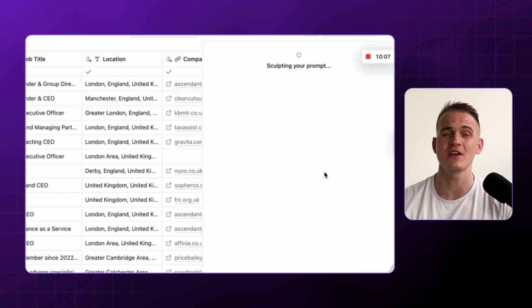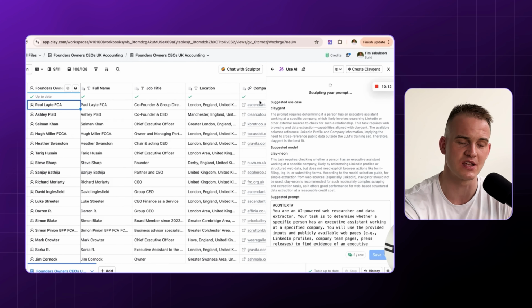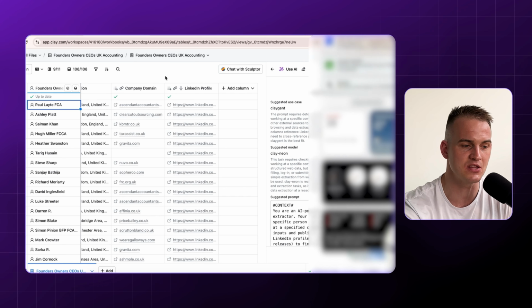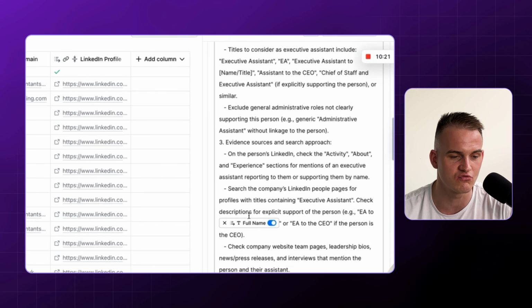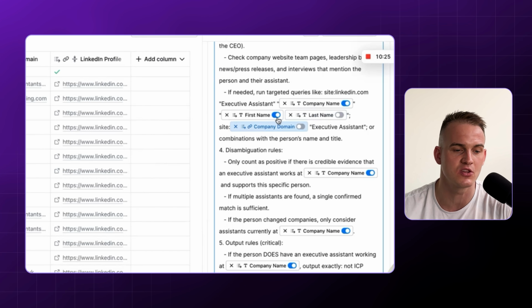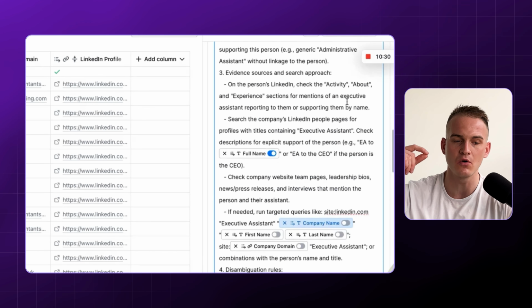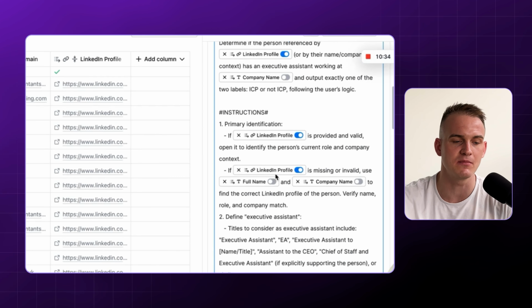I can click on that generate button and it will now say sculpting, and that will improve my prompt. It will add all of the details for the AI agent, like the LinkedIn profile, the company domain, and all of those other fields that are essential. And you can see it writes out a really sophisticated prompt for us, containing the company name, the last name, the domain, and so on. And throughout this process, I'm going to untick all of these toggles so that it doesn't become a bottleneck if we don't have one of these data points available for the prospect.